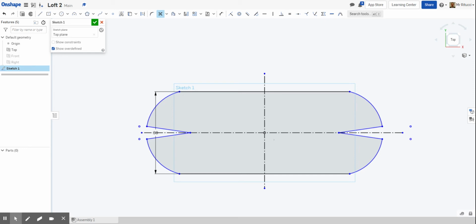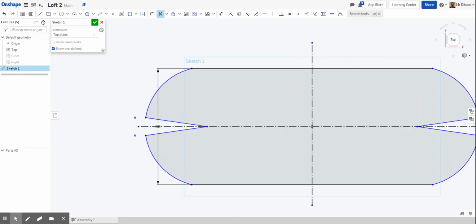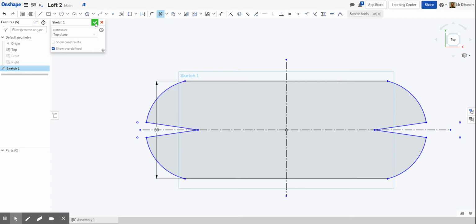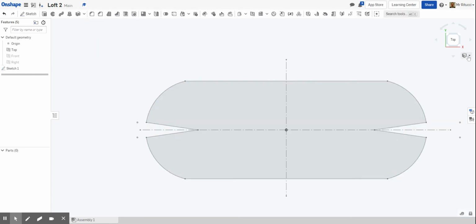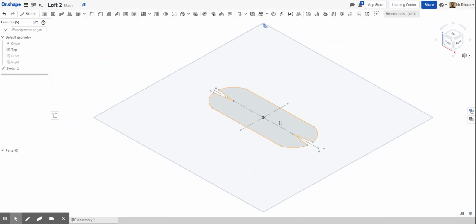So what I could do, if I was drawing this properly, I'd spend time getting it all turned in black, so it's all constrained. I'm just going to not do that today because it'll take a bit longer. I'm going to finish this sketch, and then I'm going to go to isometric to see on the plane.